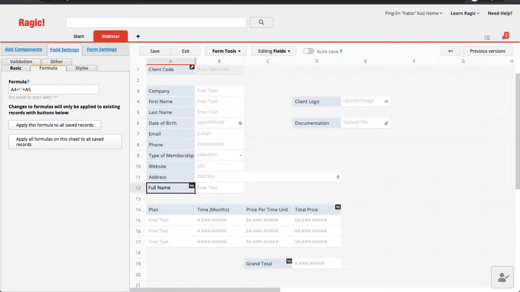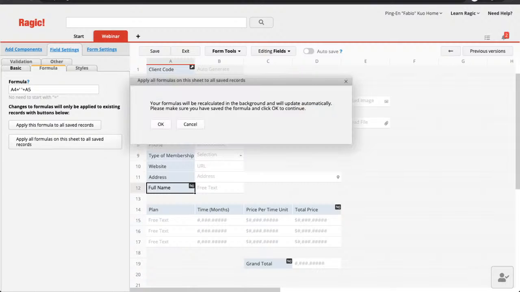And after creating a new field or modifying your sheets, especially after creating formulas, if you already have records before your design and you want to have them automatically display correctly, I would personally always click on apply all formulas to this sheet on all saved records. What this does is it recalculates all the formulas on this sheet for all the records in your database that are already there. So I'll click on this, and then it does the recalculation.